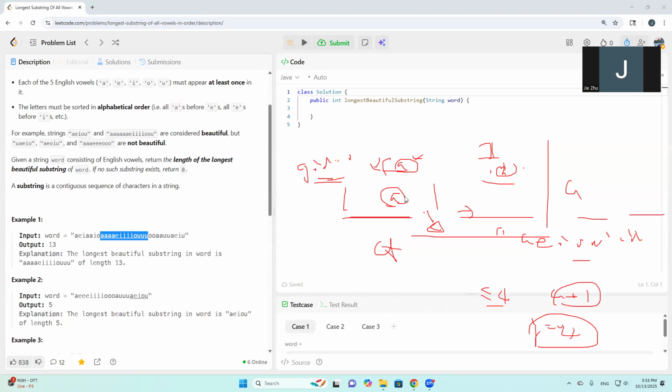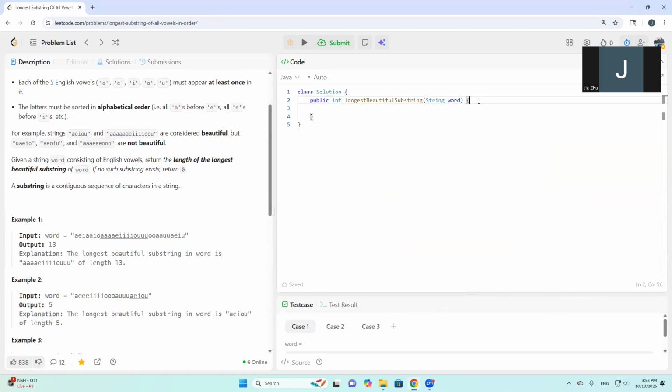So let's drag this to code. We're going to have int n equals word dot length, and we need to have count, the count for every group. And then we have a group ID equals 0 initially. And we use a current length, that is, if we are in a group 0, 1, 2, 3, we add counts to the current. And we are going to have a result equal to 0, right?